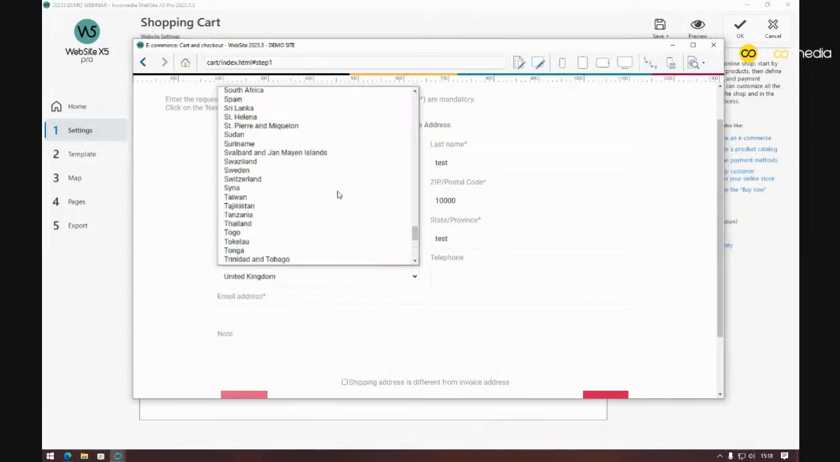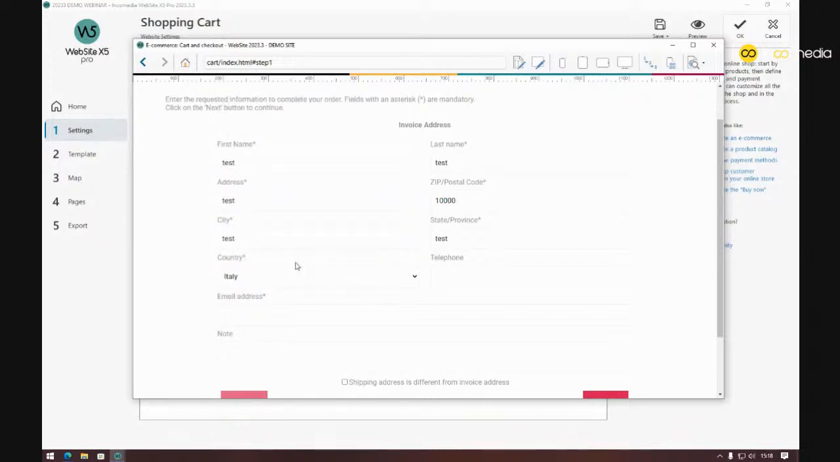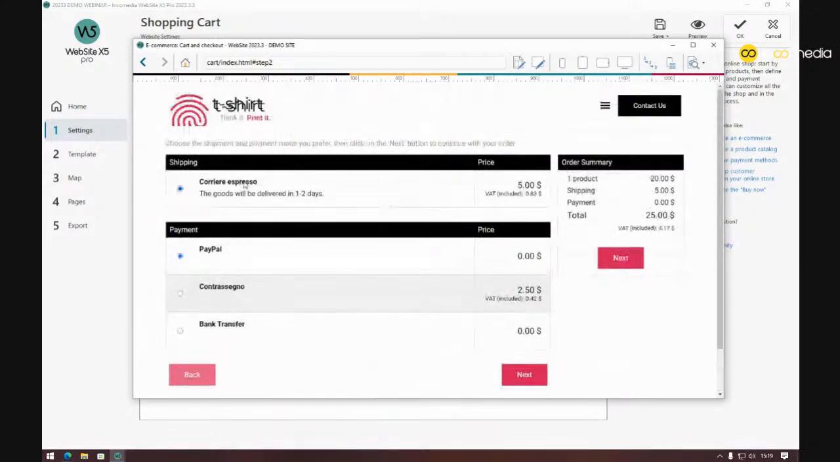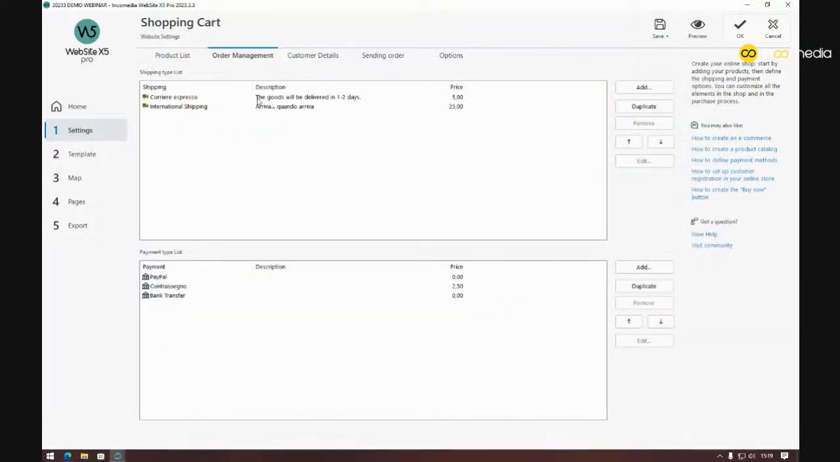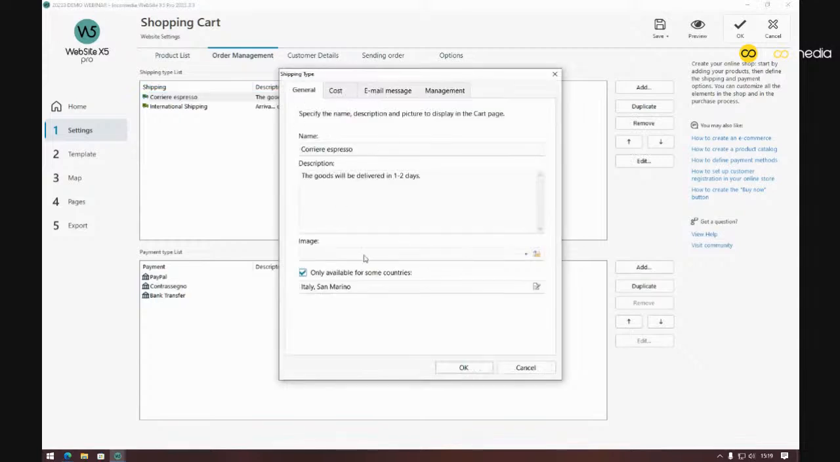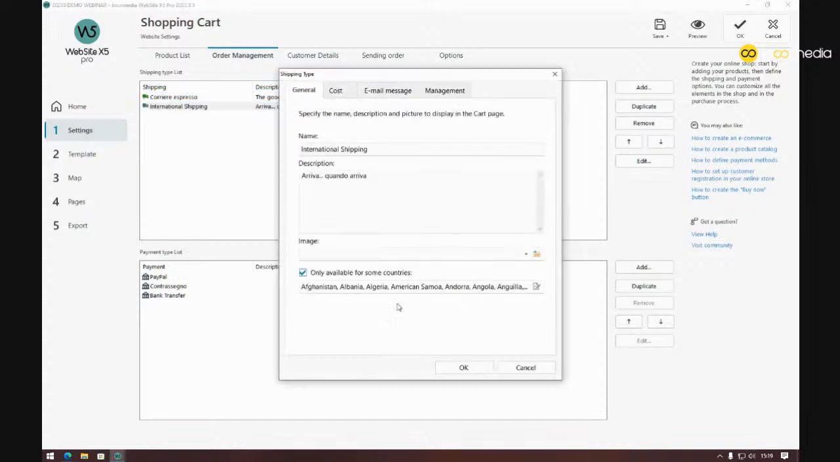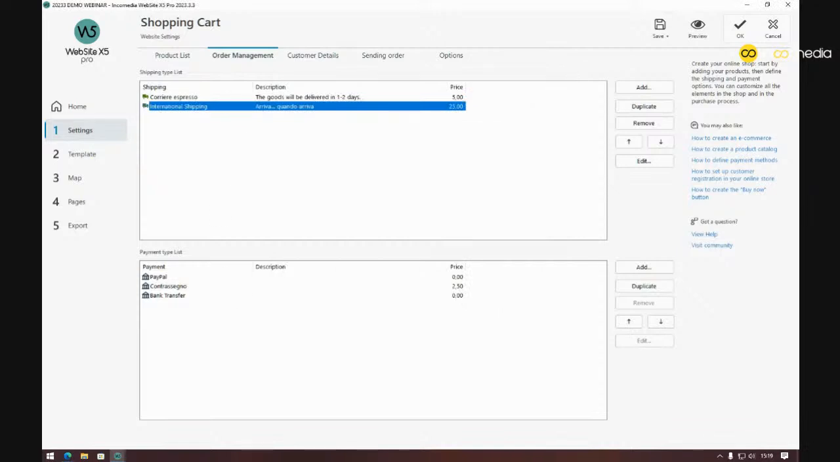Now I'm going to select Italy as a country. And then click next. You can see that I got the first option as the only shipping method available, since this shipping method is configured to appear if I've selected Italy as the country where I want my products to be shipped to. Any other country would have ended up showing me the other shipping method instead.